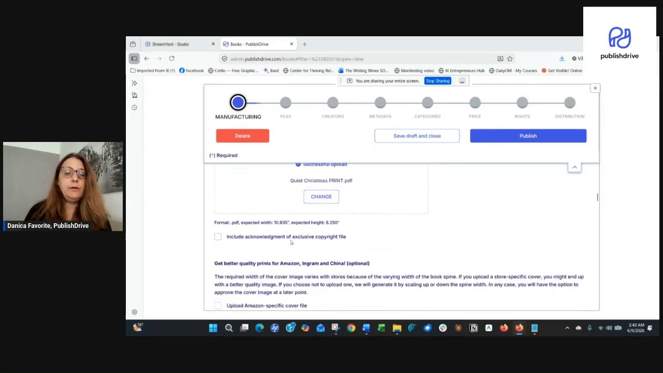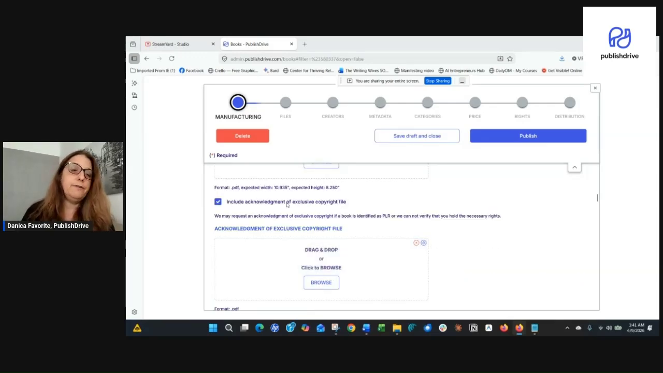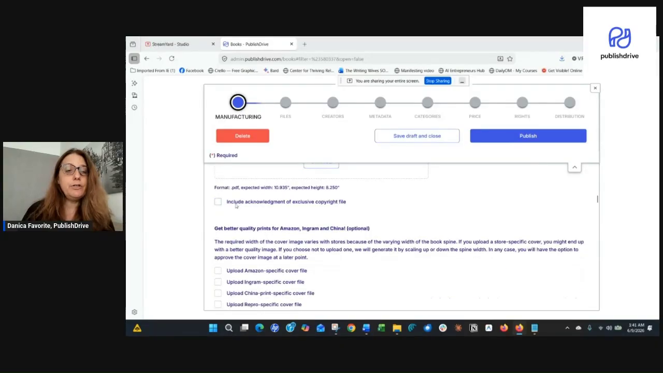This button includes acknowledgement of exclusive copyright file. If you have been asked in the past by our team to provide a file of exclusive copyright, go ahead and click this, and if we need to verify your rights and you have that file, you just browse and upload there. I don't need this, so I'm going to just go ahead and uncheck that.